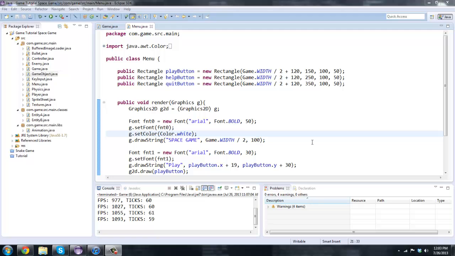Today we are finally getting into mouse input. I believe this is our 20th episode. It's pretty cool. So yeah, we're going to go into mouse input.